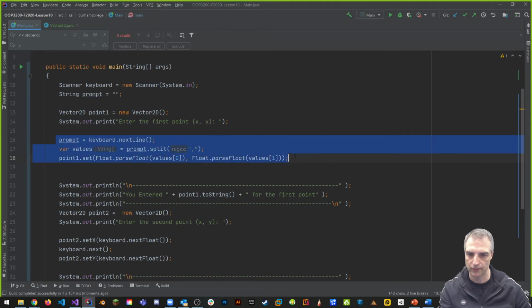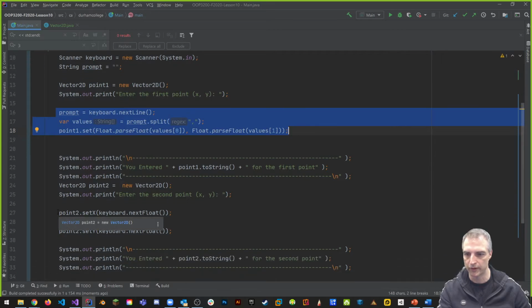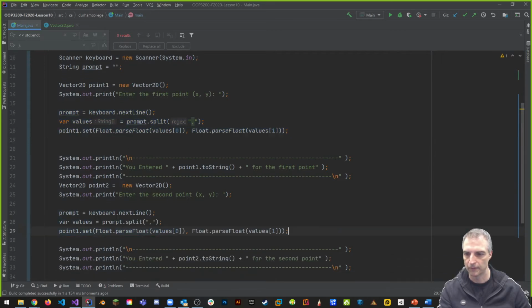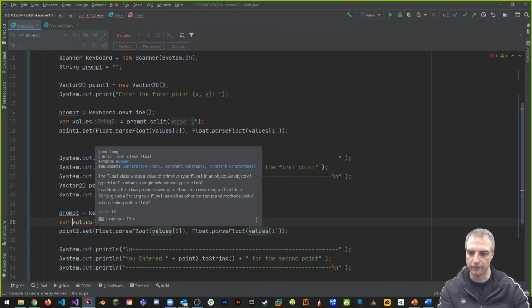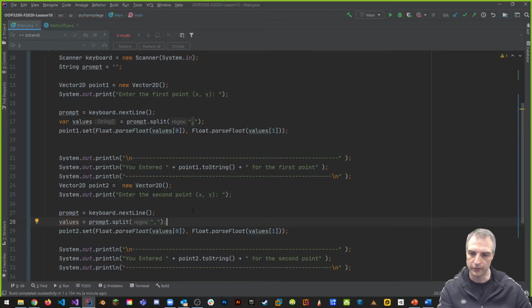Right? So prompt, instead of making it so prompt is the actual thing, we go down here and we replace this part with 0.2. And then values, we already have values. So we're just going to say values is equal to prompt split. Again, we're going to use the same thing. We have to define it once.